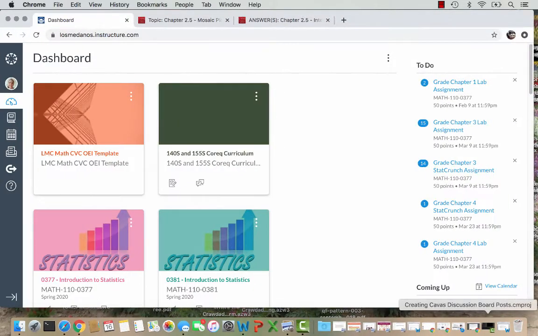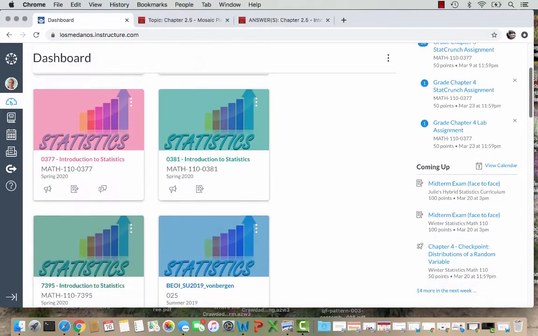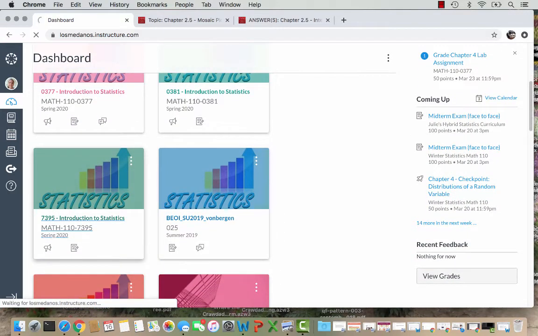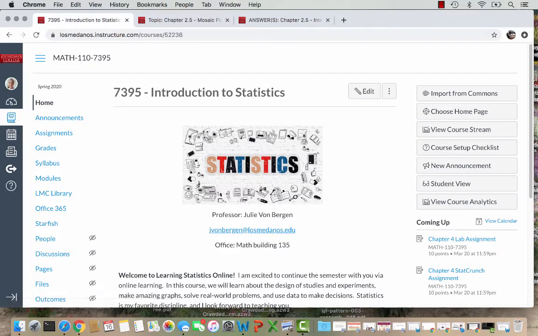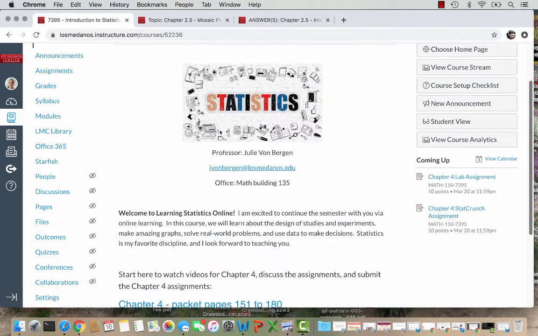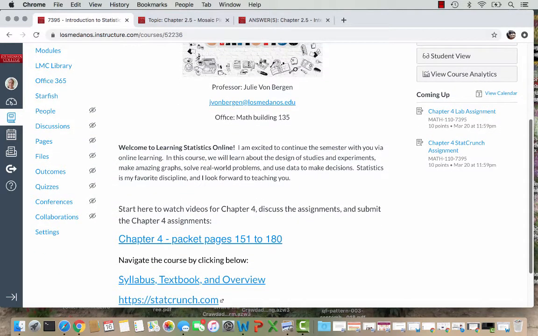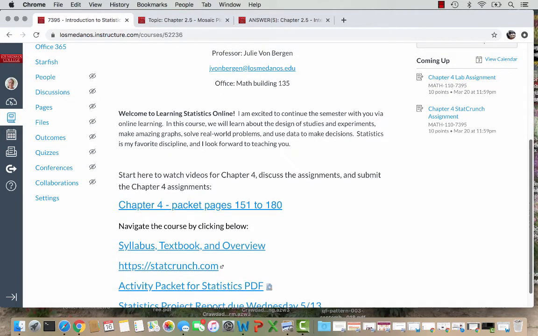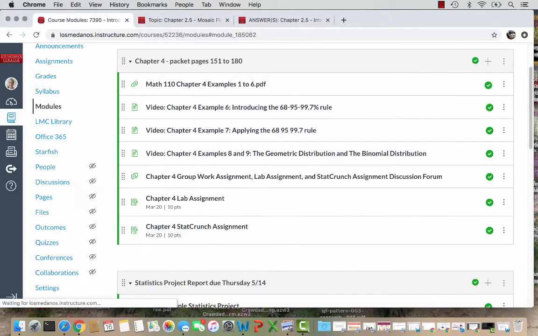Let's head into the dashboard of my Canvas. So we are going to be working with one of my statistics classes. So I'm going to scroll down and choose that section. You'll notice I have a welcome homepage set as my homepage, and then this links students to the modules. So I've made some adjustments to let students know that I'm excited to continue the semester via online learning. And then I put a link right up here at the top to the Chapter 4 module, which is where we left off last class. So if we click, it takes us right into the modules.